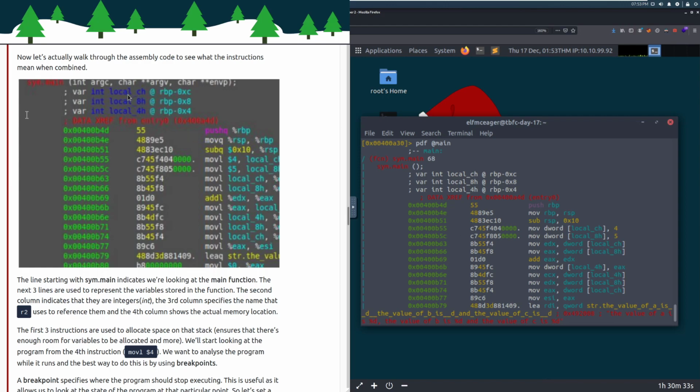These three right here, you can see them up here in the picture too. The second column indicates that they are integers right here, so variable. All three of our integers, and then it looks like we have the spacing requirements for these integers. The third column specifies the name that RT uses to define them, and the fourth column shows the actual memory location. There we go. So we have the name here, so local char, local 8 char, local 4H, and then we have the memory location that they're actually at there. Note that these are going to be relative to the RBP.